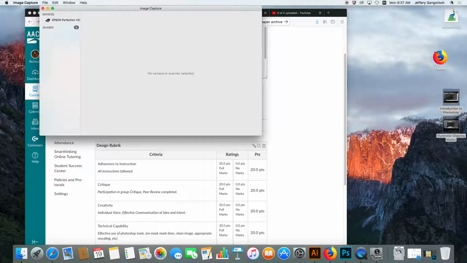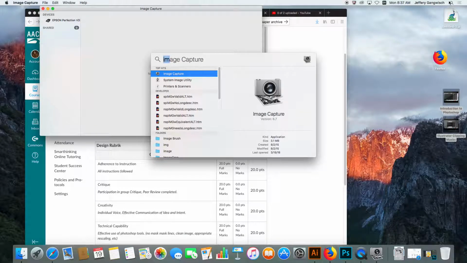Image capture mode? Image capture. It's a program. So I go up to Spotlight here and I just type in image capture. It's buried somewhere in your applications folder in utilities, but Spotlight is a great way to quickly access any program.